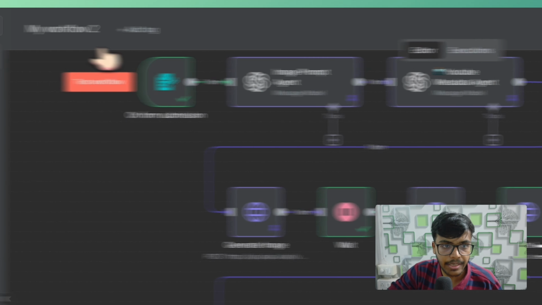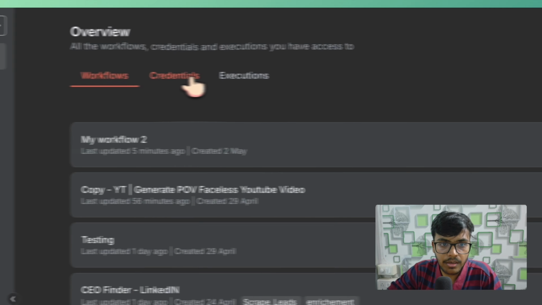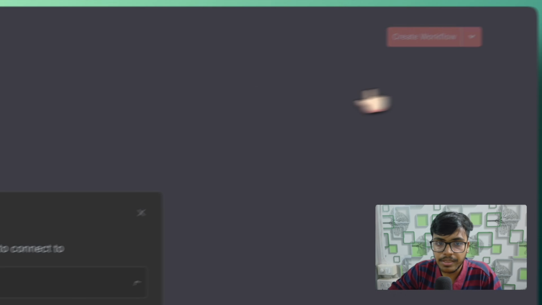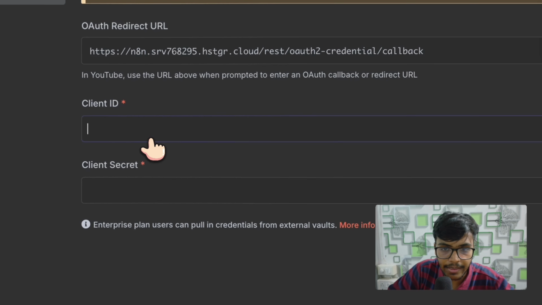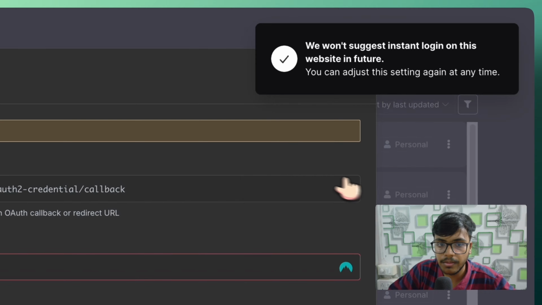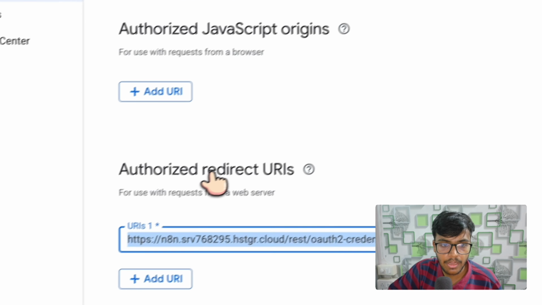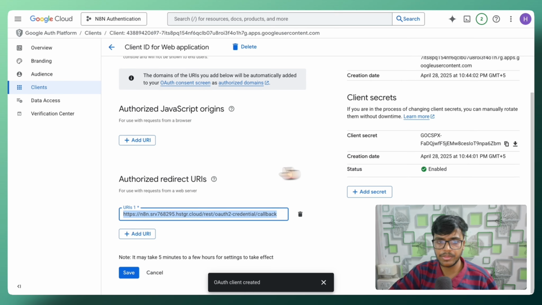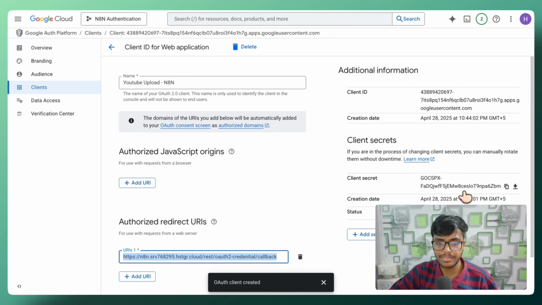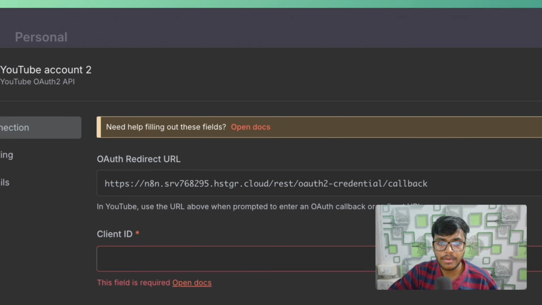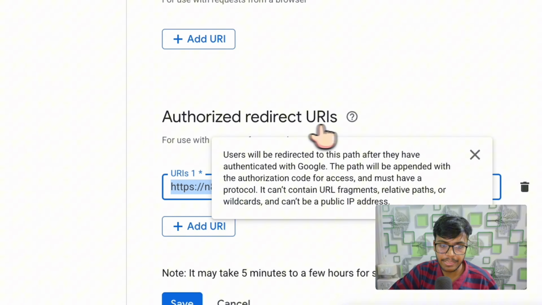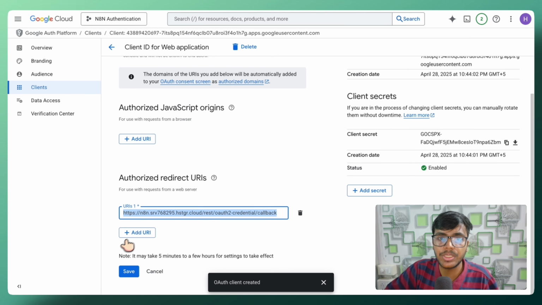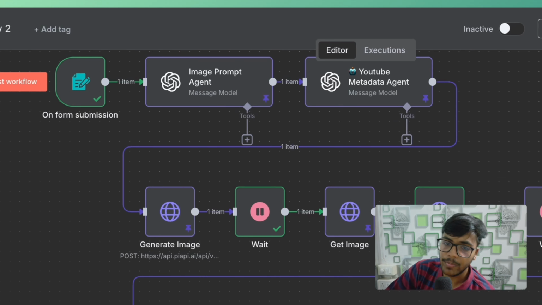Let's say if you want to create this YouTube credential, come over to this home page, click on credentials, click on create credential, and YouTube OAuth2 API, continue. And here you need to add the client ID and client secret. How do you do that? Just come over to your Cloud Console account, and once you create the credentials, you will find this client ID and secret. Just add that, and copy this URL. Let me copy this and add that URL in the authorized redirect URL, and that's it. That's the only thing that you need to do to connect your YouTube account with n8n through API.